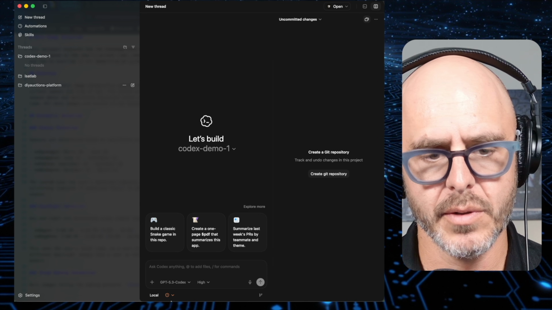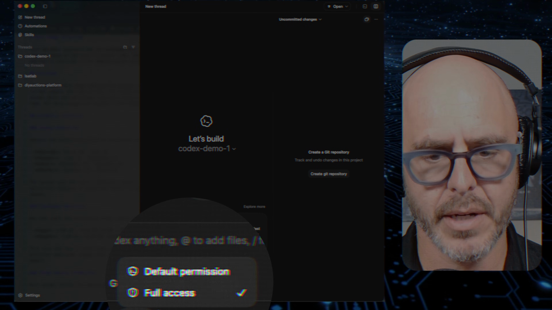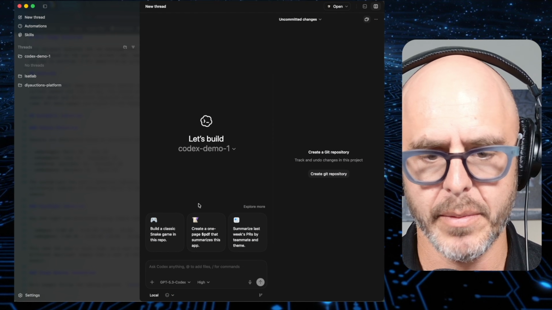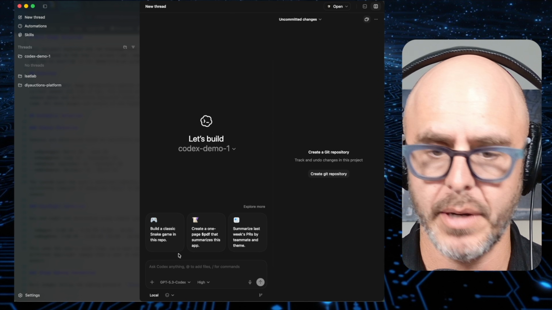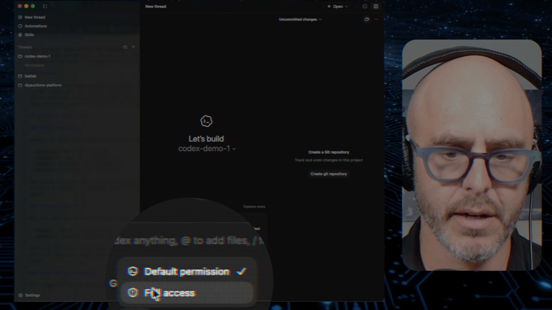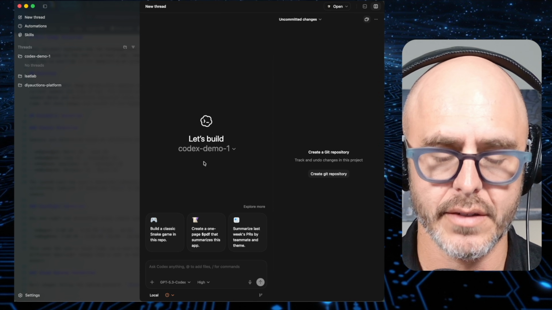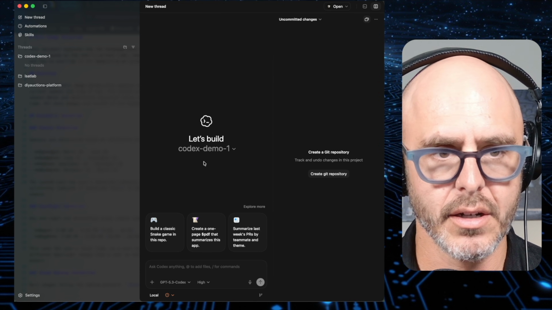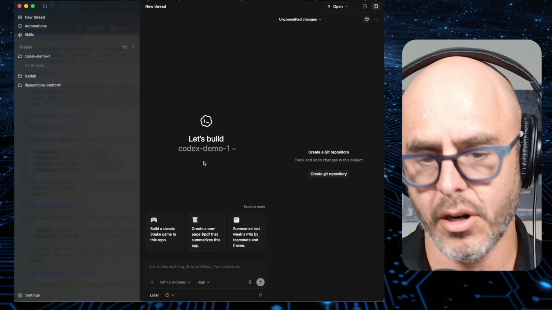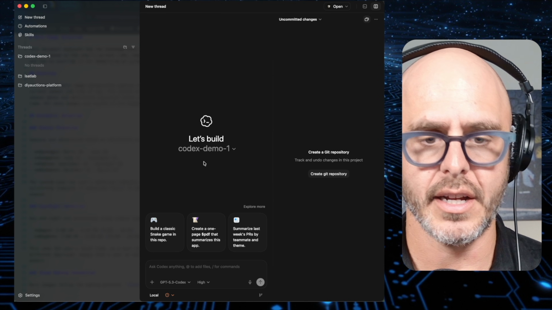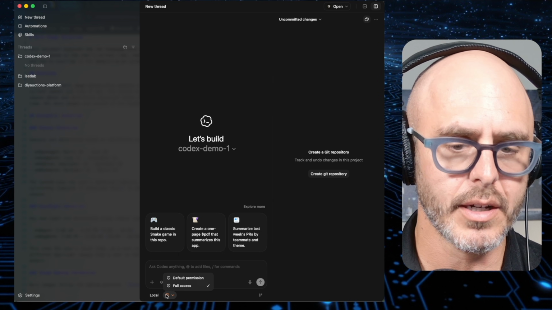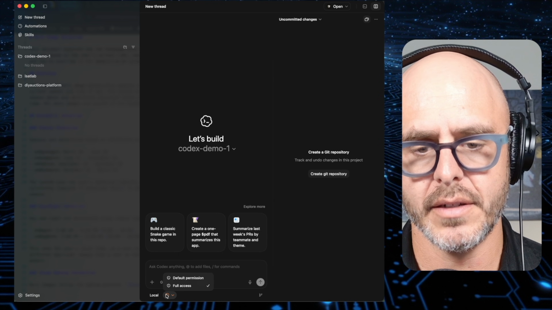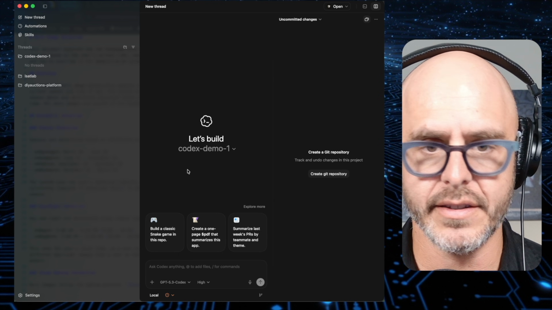The only other thing you really should know about is if you look at the bottom here, there's this thing that says default permissions. That's what it'll be set at by default. I'm running right now with full access just because it's faster. And I don't really have security stuff to worry about on this machine. There are some risks, so just basically use that at your own caution. But basically, otherwise it runs everything in like a sandbox mode.